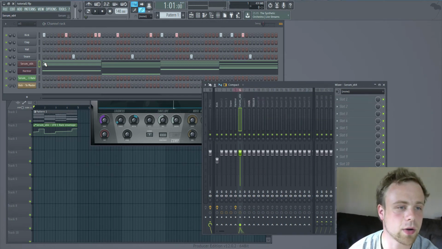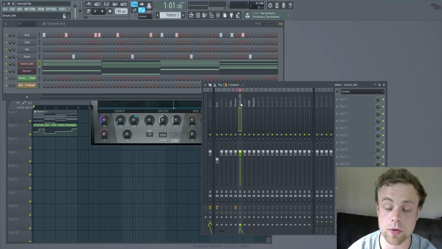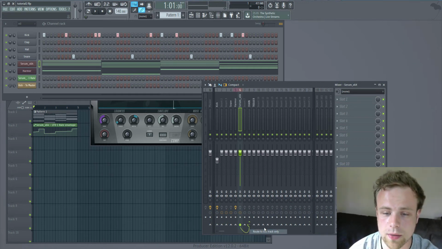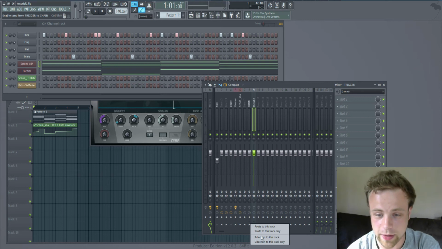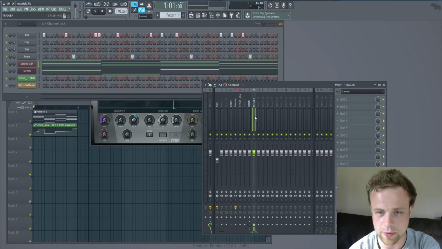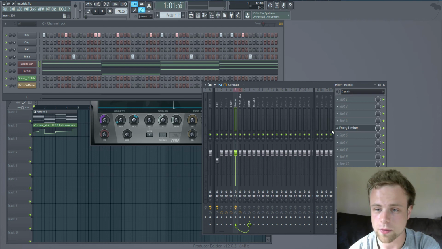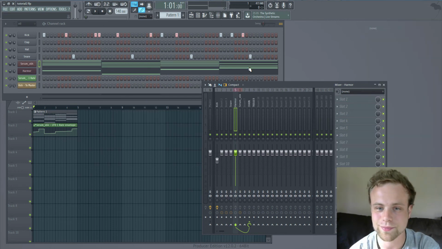Okay, I'm going to take my chords and route them into the insert 6. And routing it into the chain, route this channel to this track. Now we have our chain. And our trigger is going to be sidechaining our chain. Sidechain to this track. Now we are selecting trigger. Sidechaining to this track, to the chain. Don't forget to remove this.